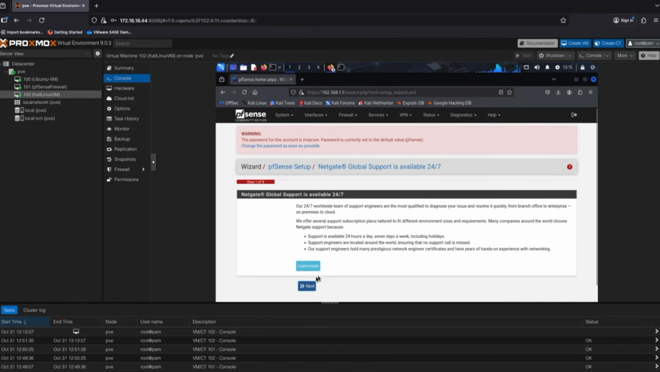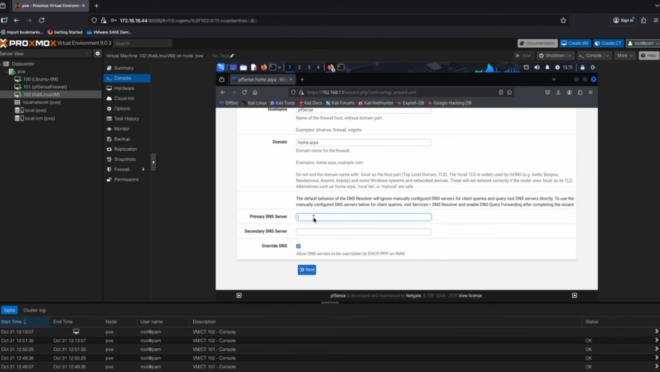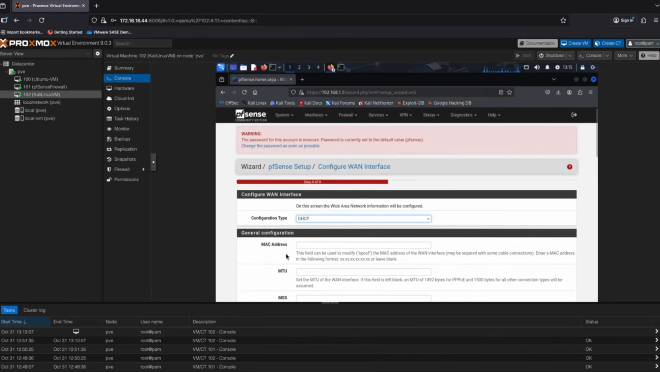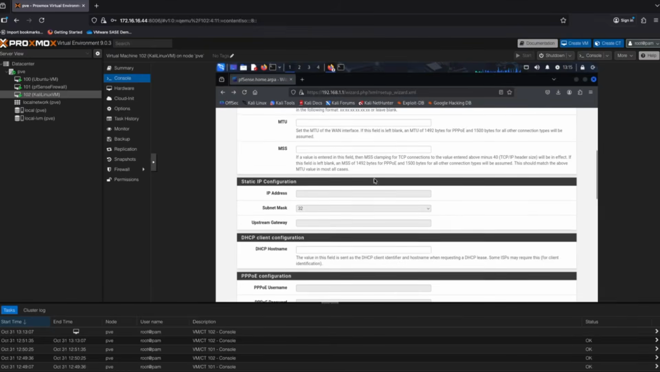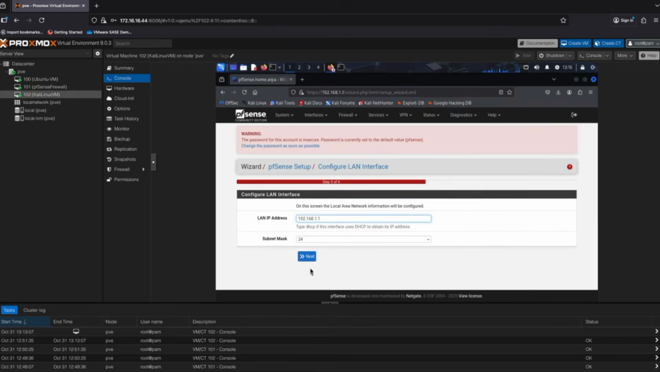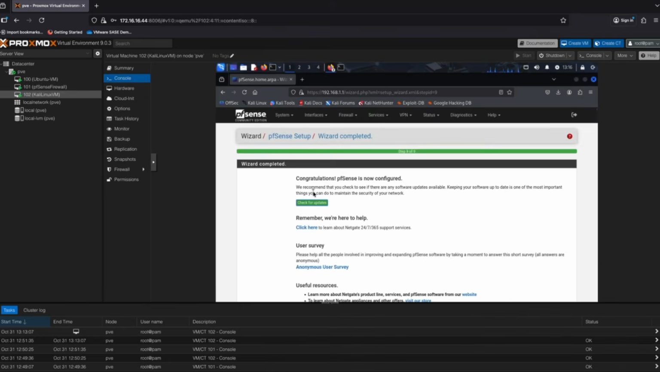And this will take us through a brief setup tutorial. I'll add a primary and secondary DNS server, change the time zone to, in my case, Mountain Time. I'm going to leave my WAN interface as DHCP. And then down here at the bottom, I want to disable this block private networks from entering via WAN. Click Next. We can leave this as the default LAN interface pool, and then it will force us to set a new password. Click Reload, and then Finish.